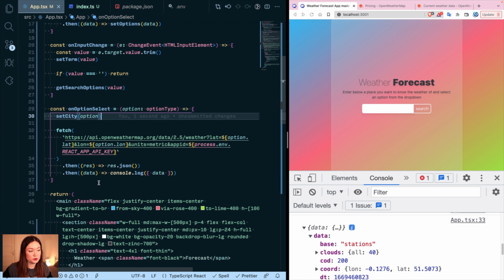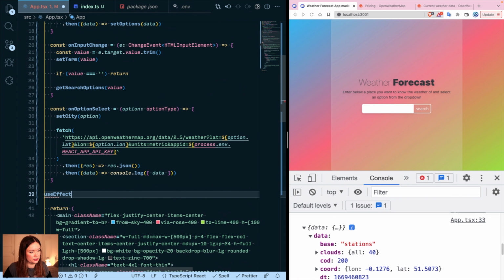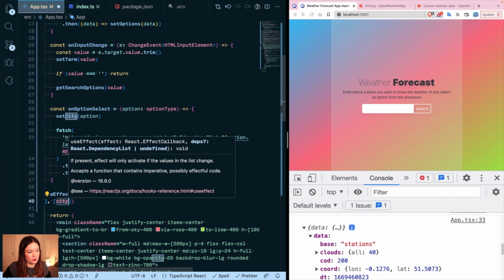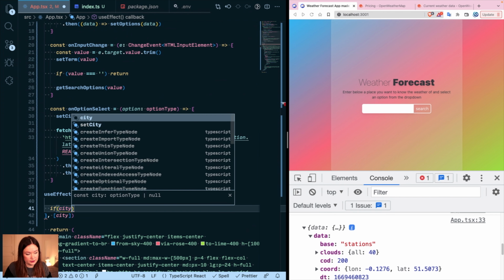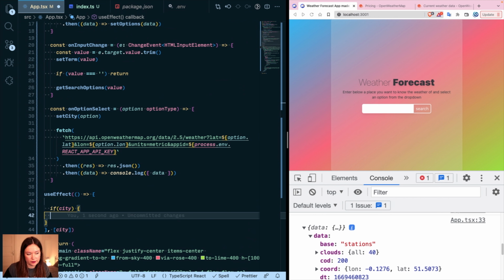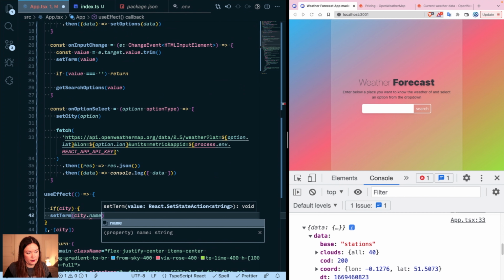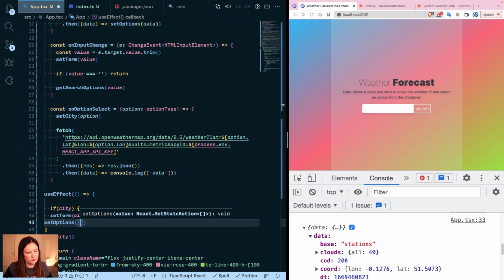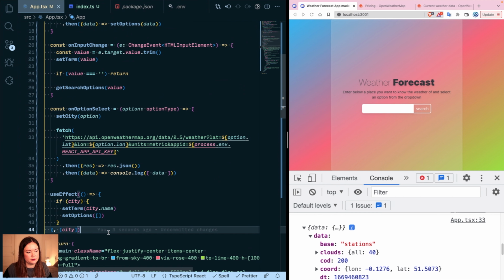We set the city and now we want to listen. So we're going to create a useEffect that is going to listen to the city. Pass it in the array of dependencies. So if we have city, because only if we have city, because city can also be null, then we don't want to do anything if the city is null, which will happen on load, or maybe somebody clears it up. But anyway, once we have the city, we want to set the term to be city.name and set the options to be an empty array, because we're kind of resetting, not really resetting the UI, but showing, okay, you have selected this one, so options are gone.